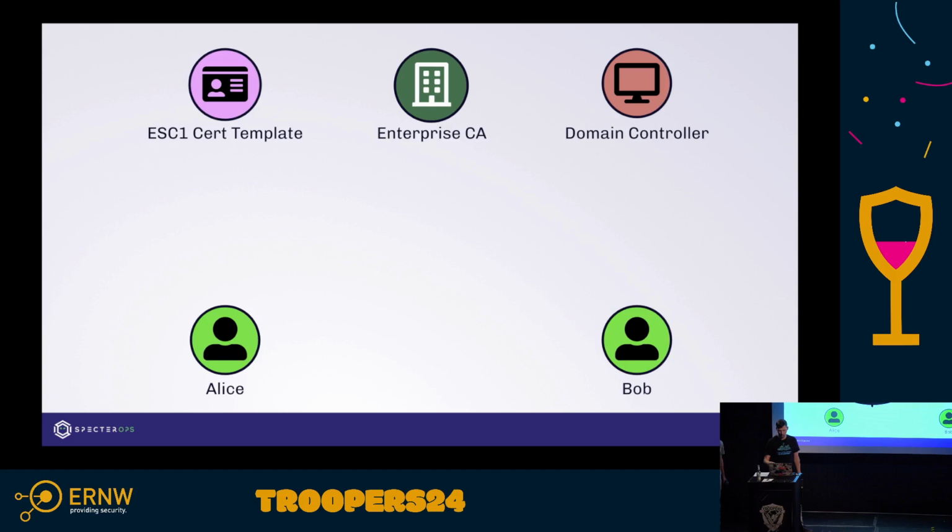Escalation 1 is an abuse primitive that allows a principal in Active Directory to impersonate any other principal in Active Directory. Without getting into enrollment agent restrictions, there is no protection against this. So this is just as powerful as DCSync. It's just as powerful as being domain admin. Escalation 1 works like this.